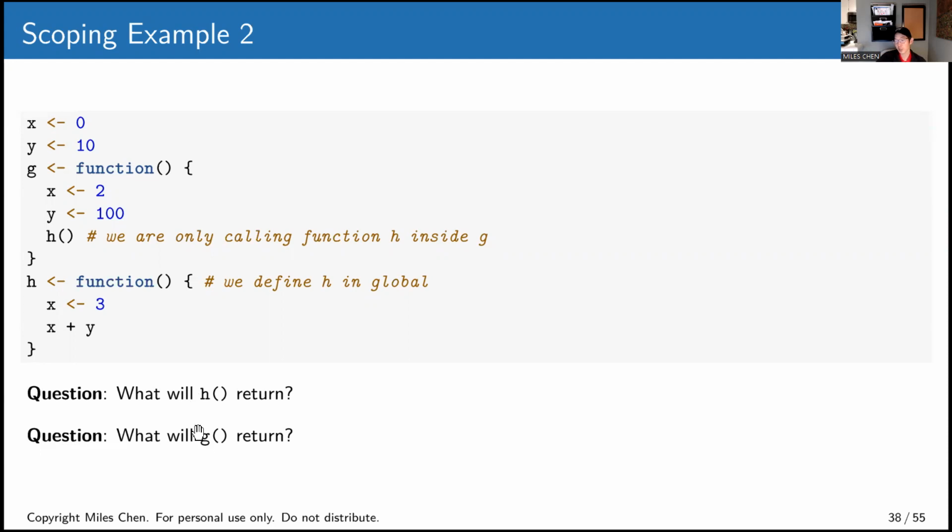Okay. What about G? If I call G, I get X is 2, Y is 100, and then we call H. So what G will return is H. It executes H and returns that. Well, when we call H, it's going to say, okay, X gets 3 and return X plus Y. Where does it search for the Y? The default scoping rules is that it's going to search for Y in its enclosing environment. The enclosing environment of H is the global environment. So X plus Y is also going to do 3 plus 10 and return 13.